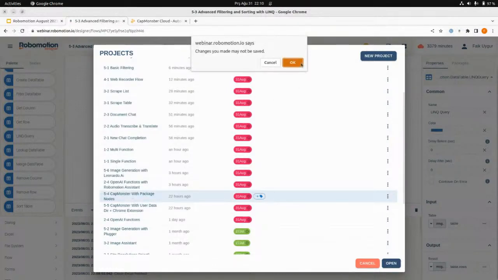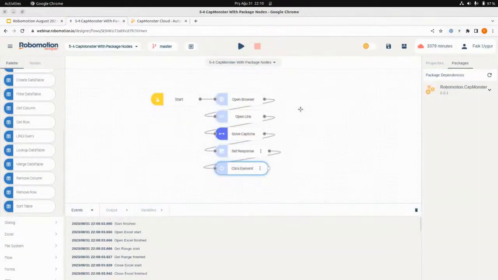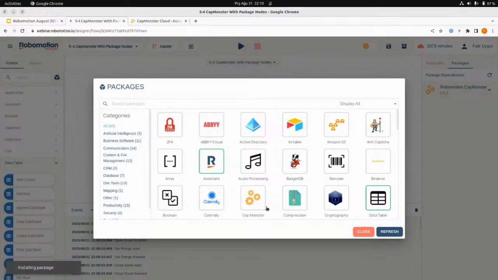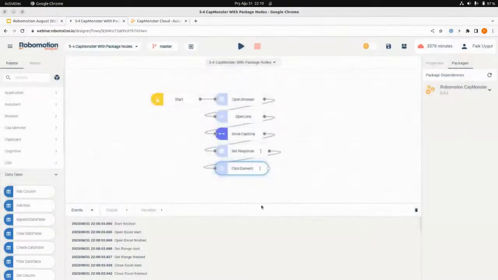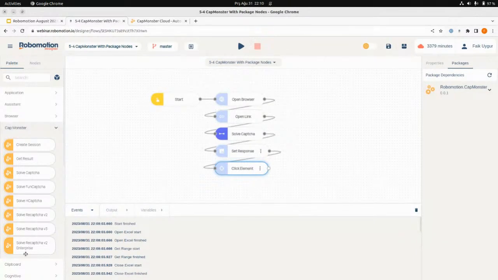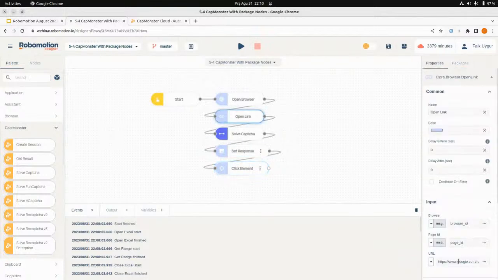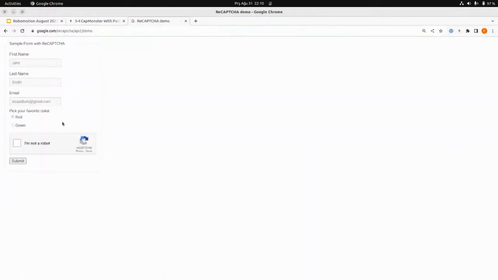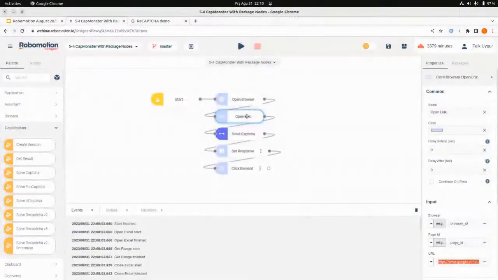Example 5 for CapMonster. In this example, we will use the CapMonster package. You can install it from our packages dialog. There are many nodes here that you can use to solve an image captcha, a fan captcha, H captcha, or reCAPTCHA. We will solve reCAPTCHA here as an example. Here is the page where we are going to solve the captcha. We open the page and then this subflow runs.